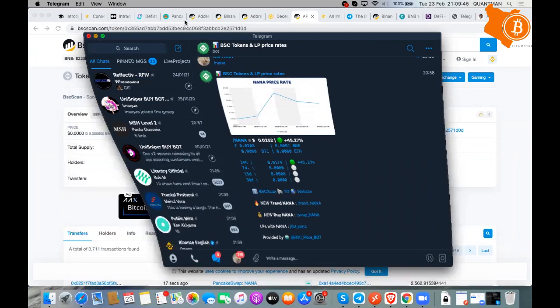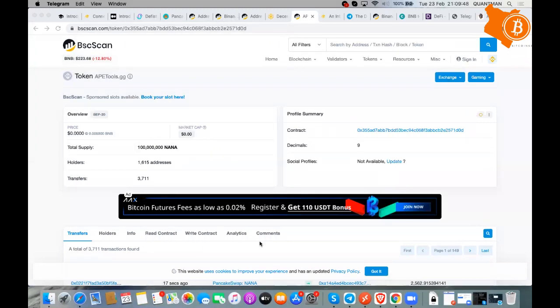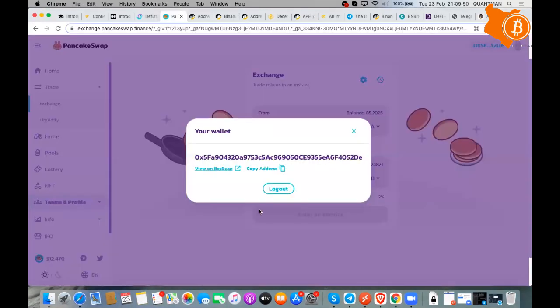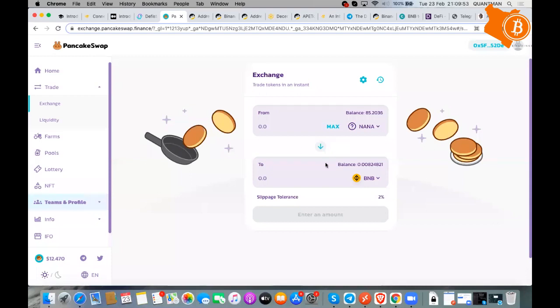And when you want to cash out, simple, okay? Come back to Pancake, right? You need to switch this. Now you have Nena up here, you need to switch to BNB, right? Hopefully you get more and the price has gone up and all that.